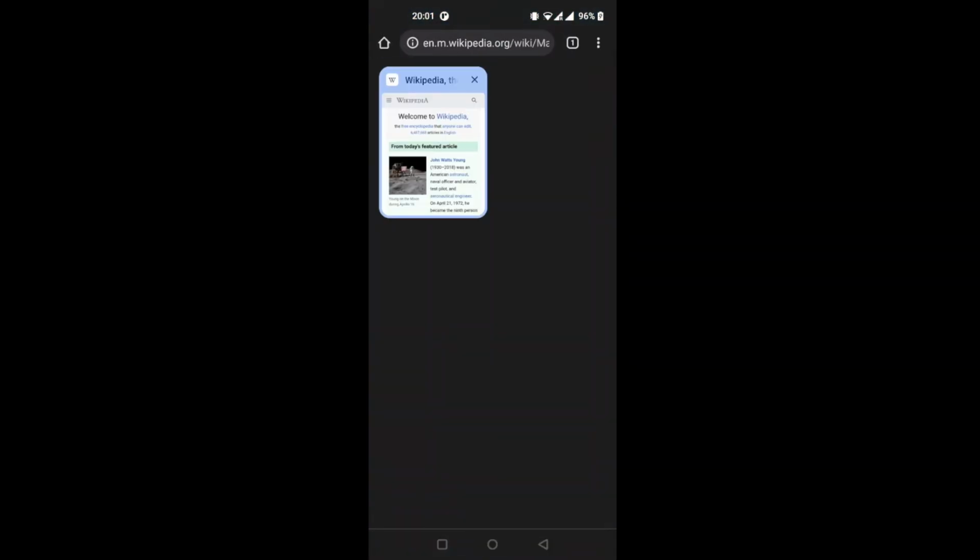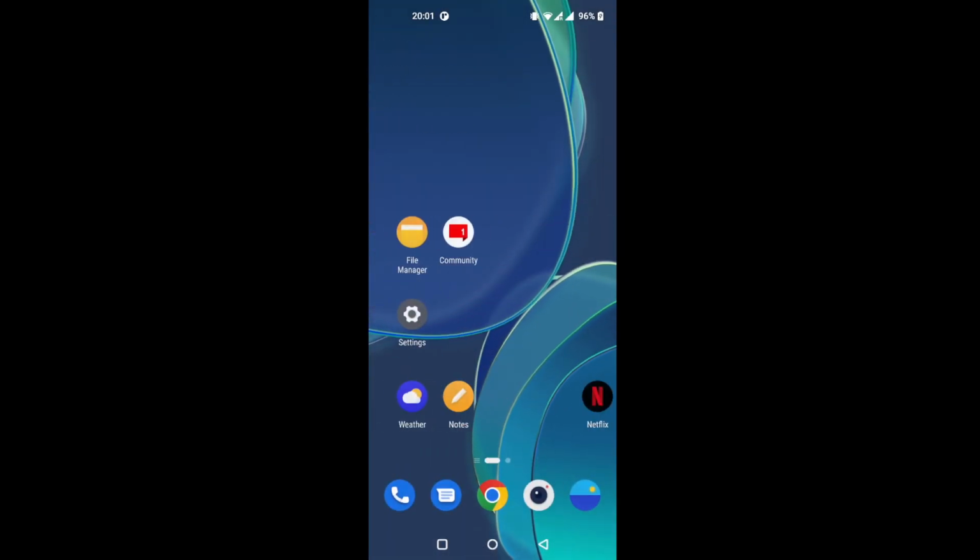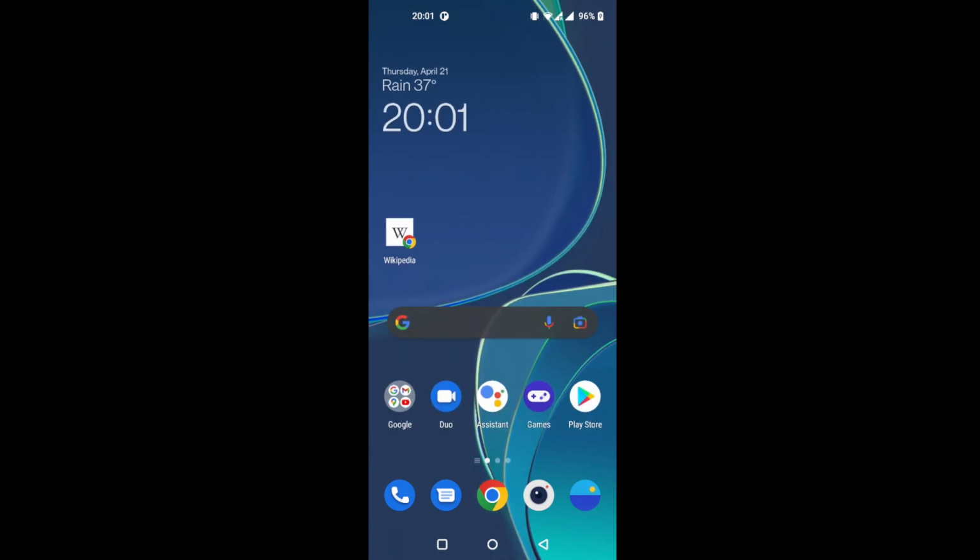let's remove this from the Chrome just to demonstrate. Click on Wikipedia and it opens the web page, and you can do it with any web page that you can access normally. You just can save it on your home screen so you can access it very quickly without typing it again to Chrome browser. Yeah, that's it.